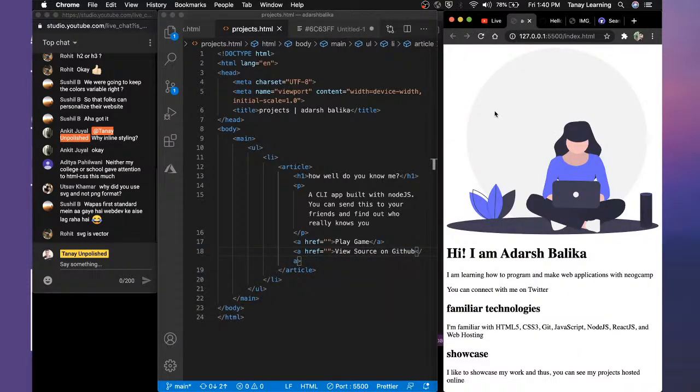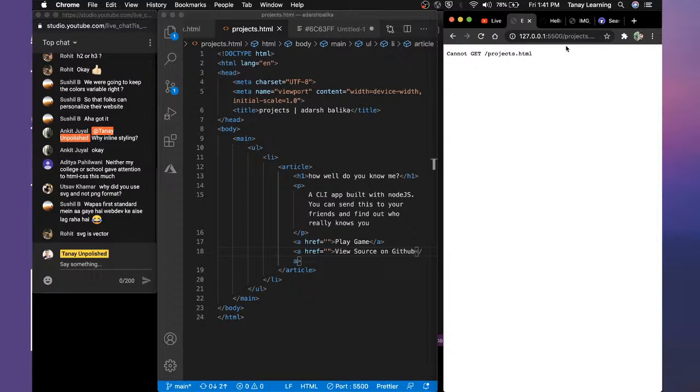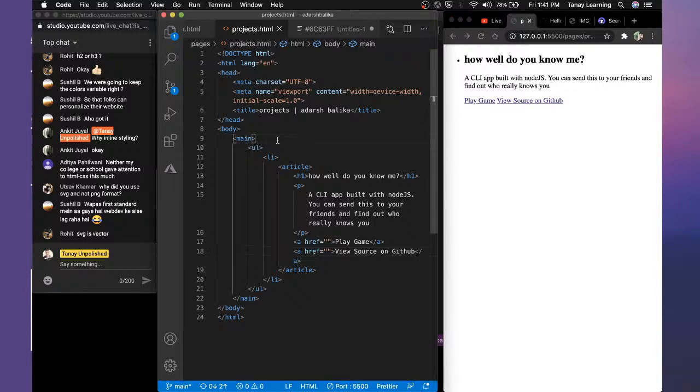Very nice. I really like this. Now if you go to projects.html, because it's pages, it's pages/projects. This is nice. So do we need like a header on this? Let's put a header. I mean, why not? Oh, this is okay. Let's keep it simple. Play game, view source on GitHub. Okay, this is nice. How well do you know me? Okay, and this is okay for someone who is starting out now.